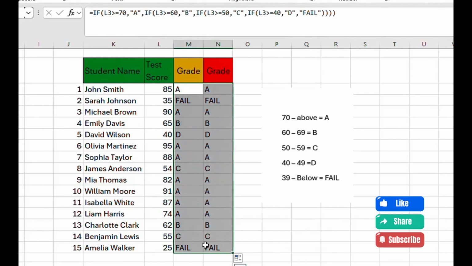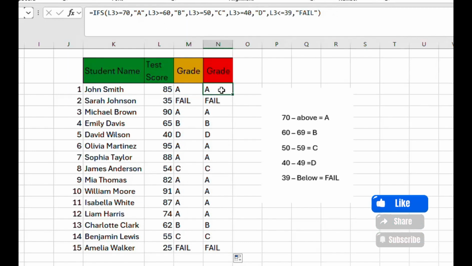So you can decide which one you want to use. This is the nested IF. If you want to go with the nested IF, or if you want to go with the IFS function, whichever one you want to go for, you're good to go.